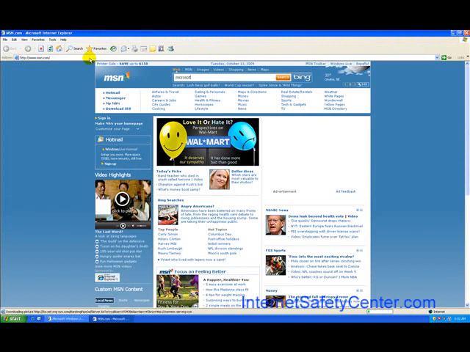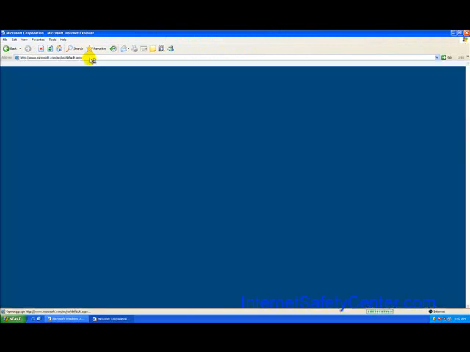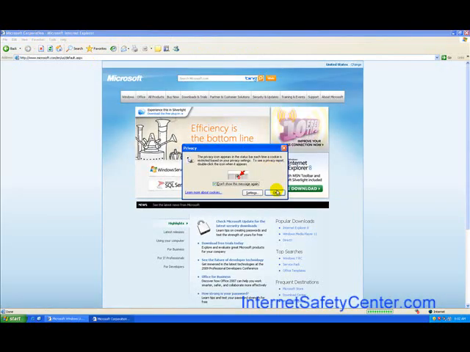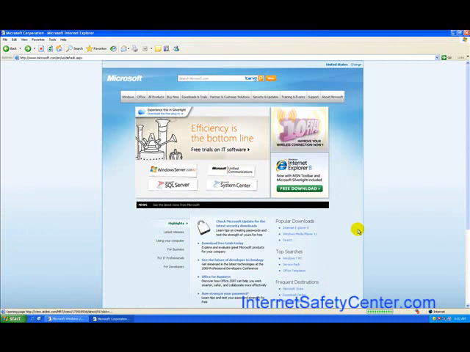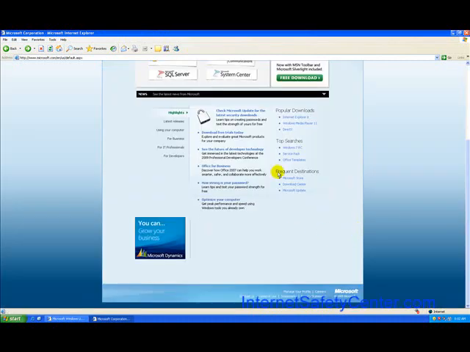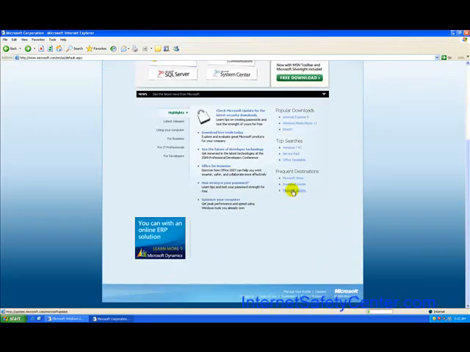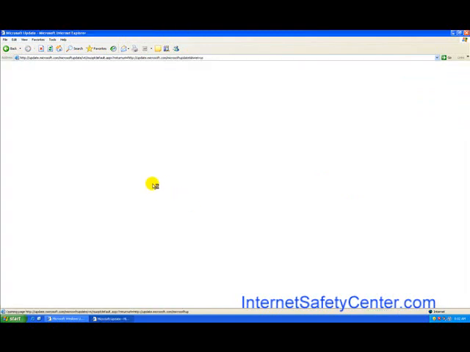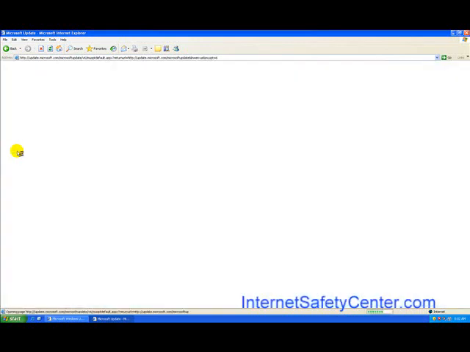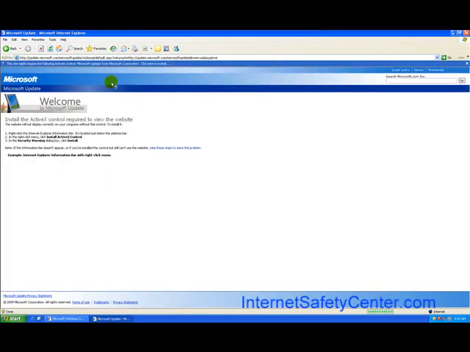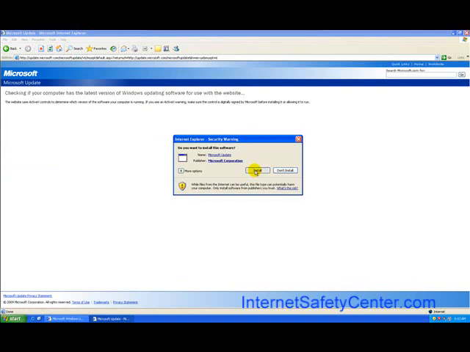So I'm just going to head on out to Microsoft.com here. Whoops, too many, clicking a little fast here. If you look on the bottom right hand corner here, it says frequent destinations, and you can see we're just on Microsoft's website. It says Microsoft Update, so we're going to click on that, and then you're just going to hit Start Now, review the license, and hit Continue. Then you're going to get a little pop-up box asking you to install this ActiveX control, which is okay. And we're going to hit Install.